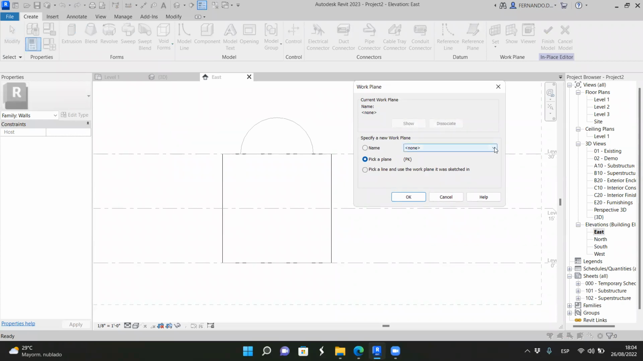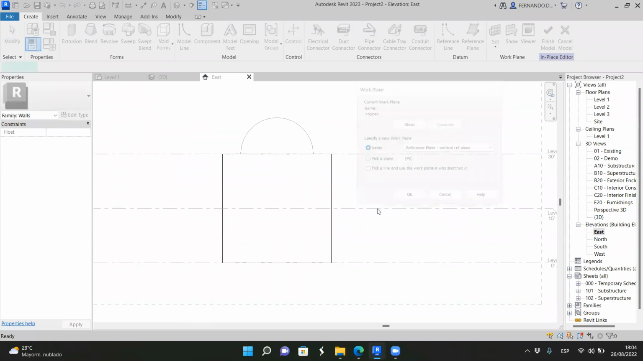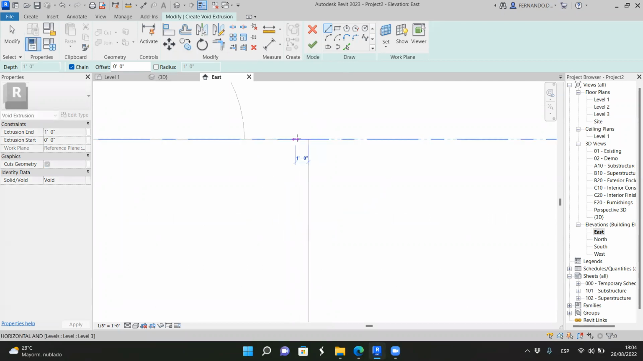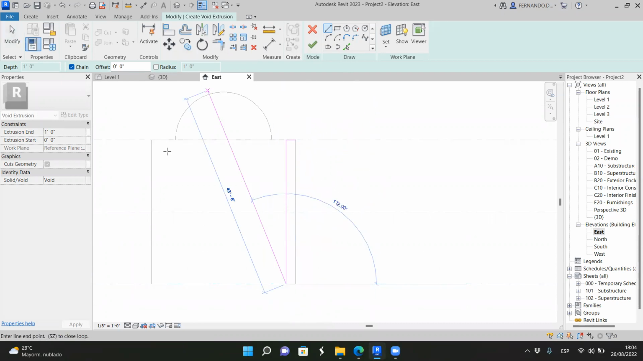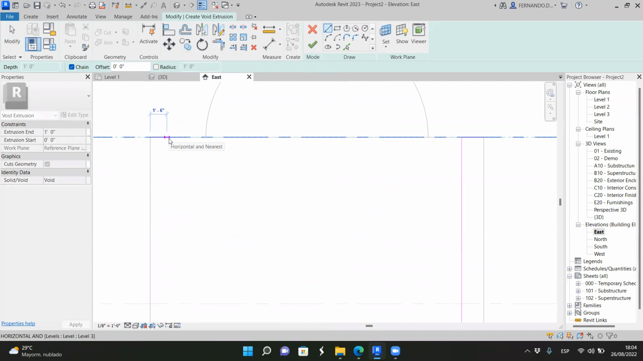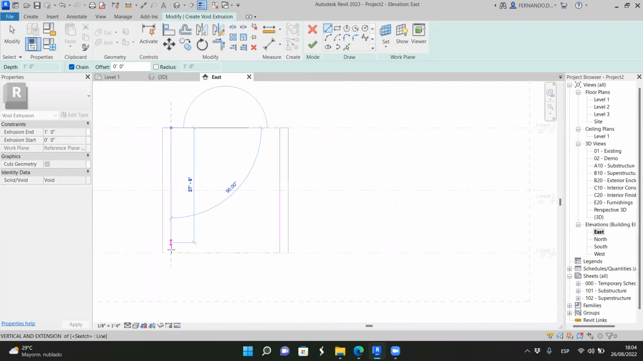And what plane do I have to pick? I want to pick the reference plane here. So I want to create a void here. Let's say that I want a 2-foot wall, so I want to create an offset of 2 feet. Let's do it. First, I can click on that corner and I can type 2 feet, and I can go down. I can do the same here, 2 feet, and go down.